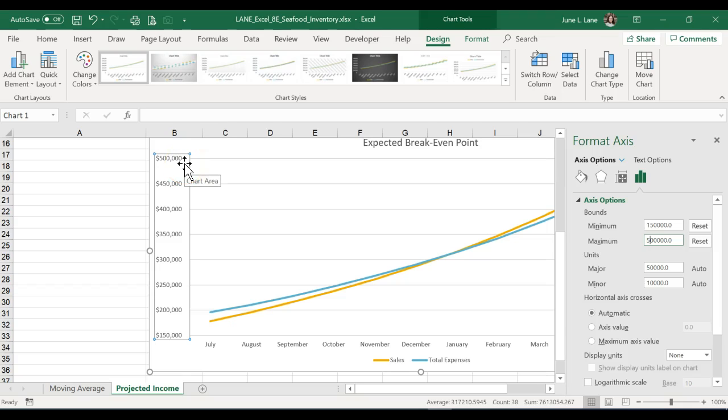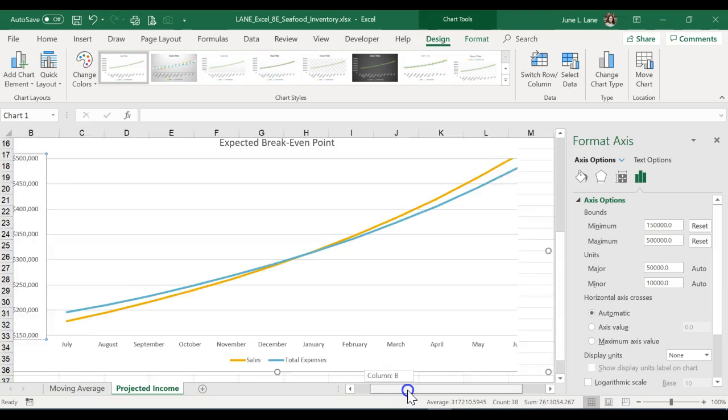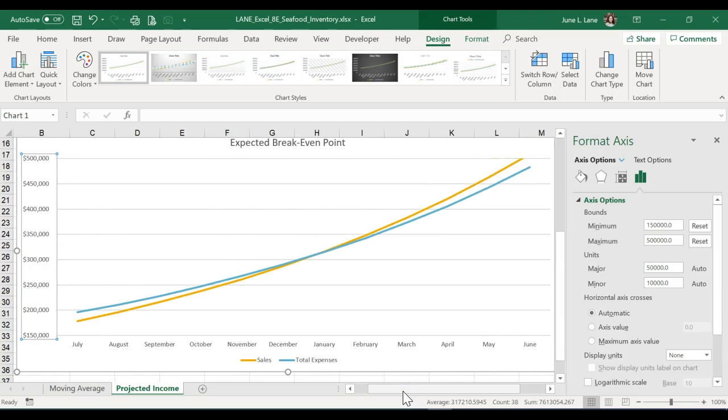Now, we see this gives us that more dramatic slope, right, than we had before. And again, it's becoming more visible at about January, where we need about 315,000 in sales for our total expenses, for that to where the expenses are going to be at or about the same amount as our sales.